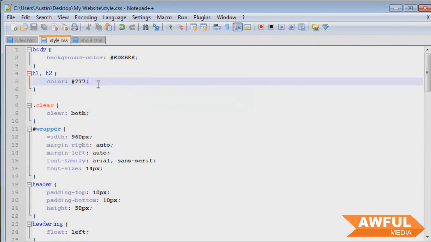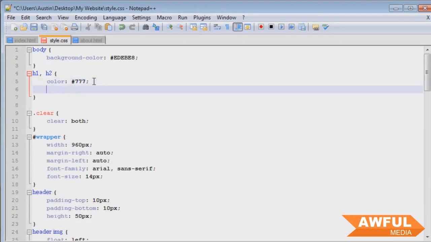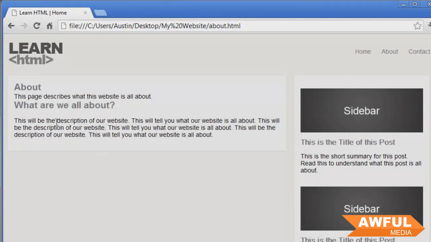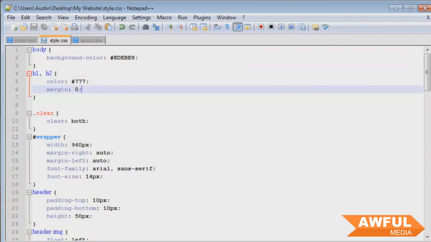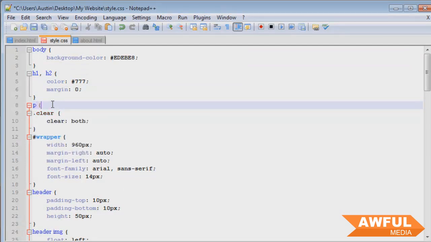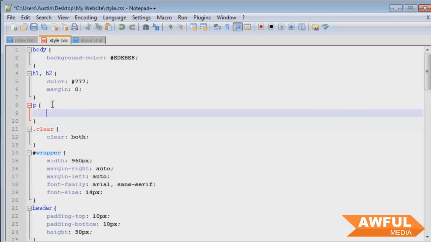Let's come to our style.css, and in our H1, H2 styles, of course, if we're going to be using more, we could just add H3, H4, H5, H6 out through there. But in this case, we're just going to say margin 0. There's no default margin added around it. And then we're going to say default margin for our paragraph is going to be 0.